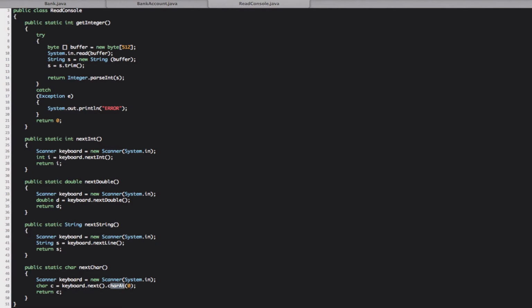charAt(0). So basically, we're going to explain arrays soon, also to be used with objects, but for now you can just copy this bit of code and remember to change the return type of the method to char, and as well here, and you return c instead of the other letter. Anyways, you can call it whatever you like.